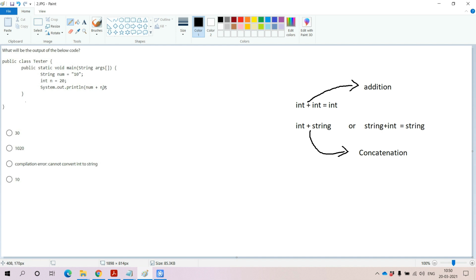Before getting the output from this statement, we need some basic idea of what happens if you apply the plus arithmetic operator between two integers. If you apply the plus arithmetic operator between two integer operands, we get an addition operation. It performs arithmetic addition, and the output is also an integer. But if you apply the same plus operator between an int and a string, it performs a concatenation operation.